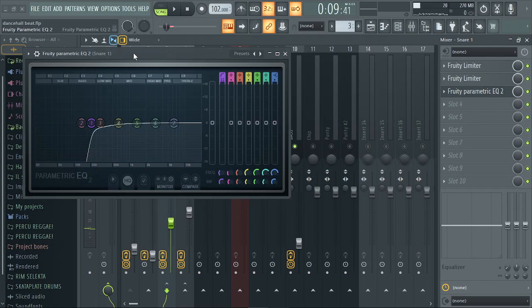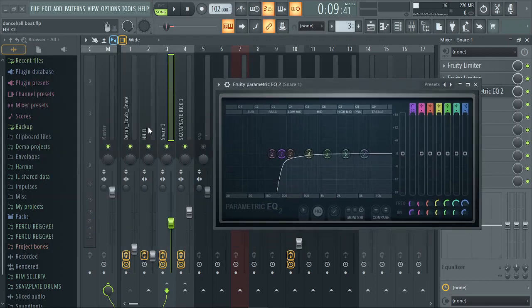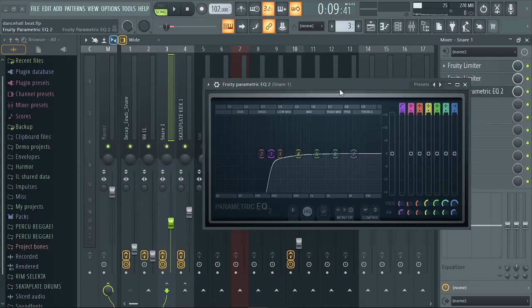If you're not able to hear your EQ working on that snare, it is just simple. If you cannot hear the EQ working on that snare, you can simply solo that snare and listen to it as you EQ, and then bring it back to the mix.